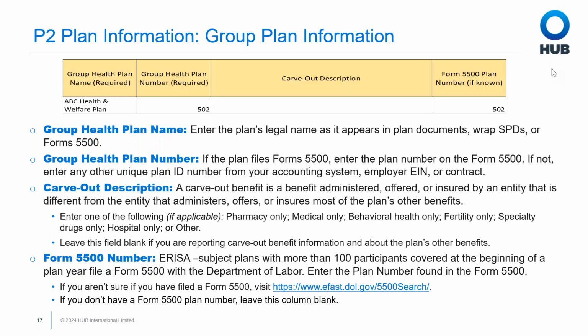For example, your EIN, it could be the contract number, any identifying number that you use for that group health plan. Only if you are filing the P2 report directly with CMS will you complete the carve-out description. The carve-out description is intended to identify what you're reporting on.